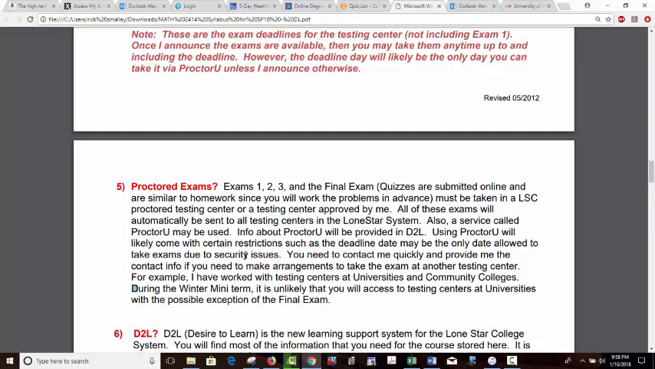So you can't go by the... Now, of course, 11 p.m. is going to be irrelevant for testing centers anyway. If you're a student taking one at a regular testing center, 11 p.m. means nothing because they'll all be closed by then. But ProctorU is a little tricky.